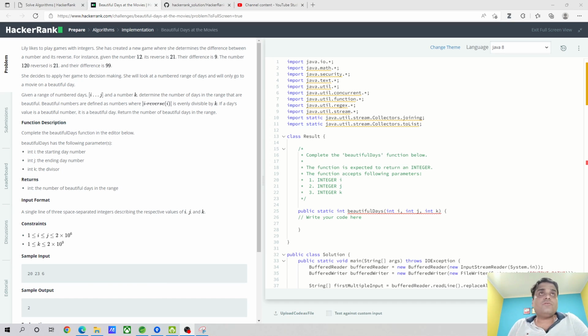The problem is known as Beautiful Days at the Movies. This is a logical problem where your mathematical skills and your conditional logic are being judged. So I'll go over the problem to explain it, and then we'll proceed to solve this easy problem.